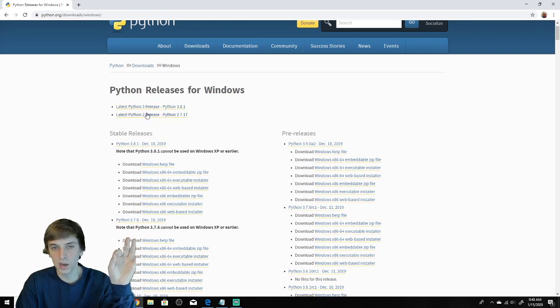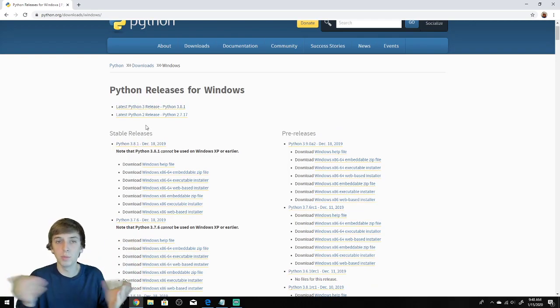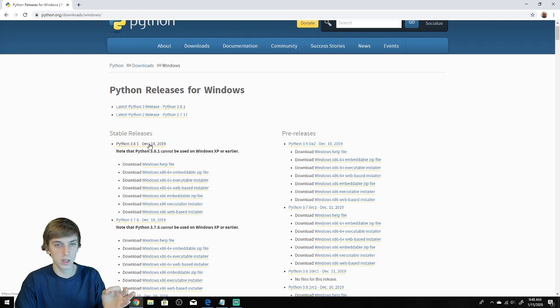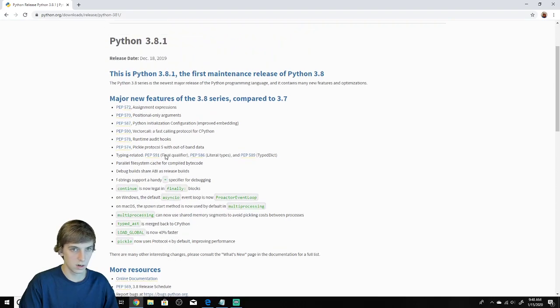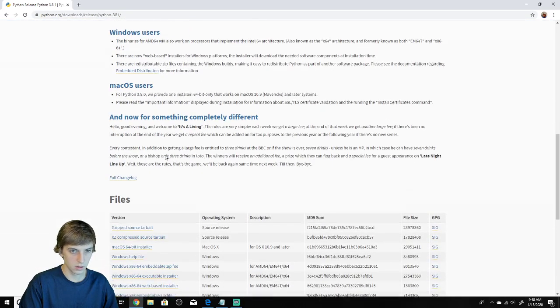And don't pick these. Pick the stable release, right? A stable release. It looks like right here. This looks fine. Cannot be used on Windows XP or earlier. I don't think I have Windows XP or earlier. I think I have something else. So we're going to be good here. Looks good.